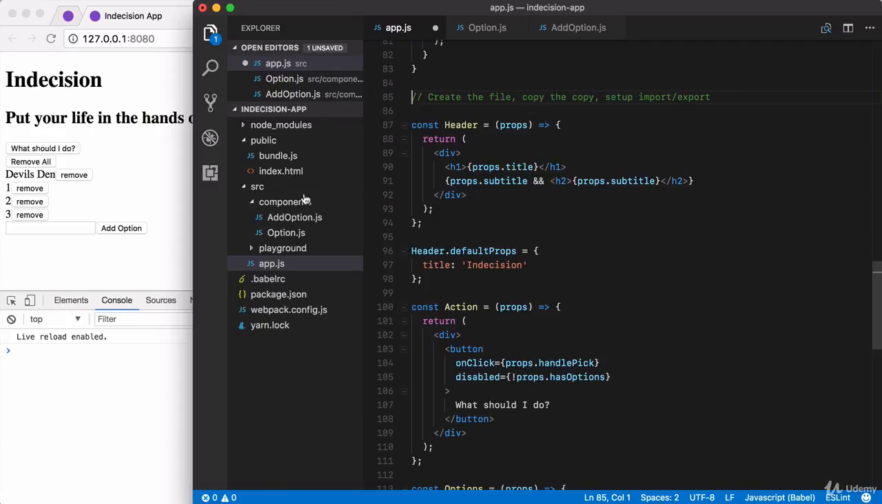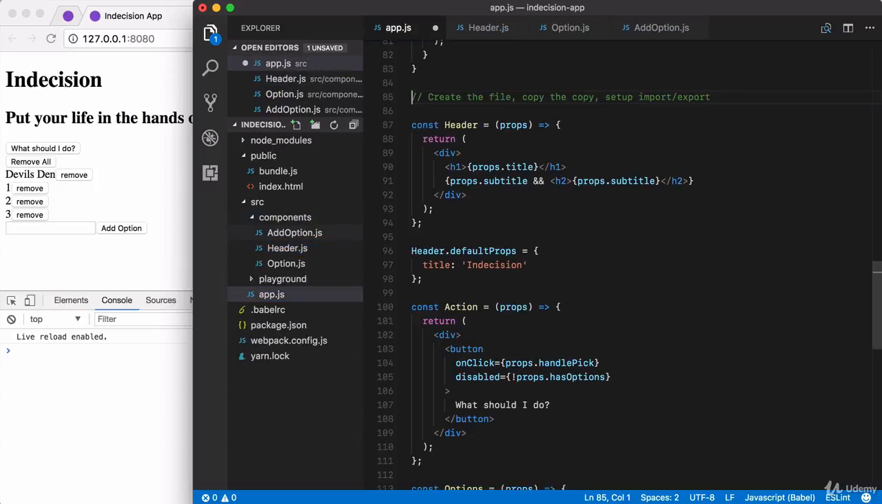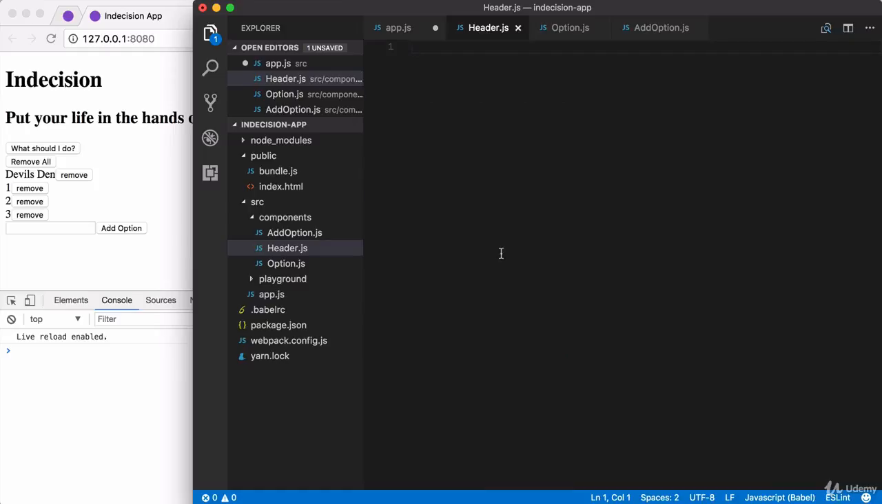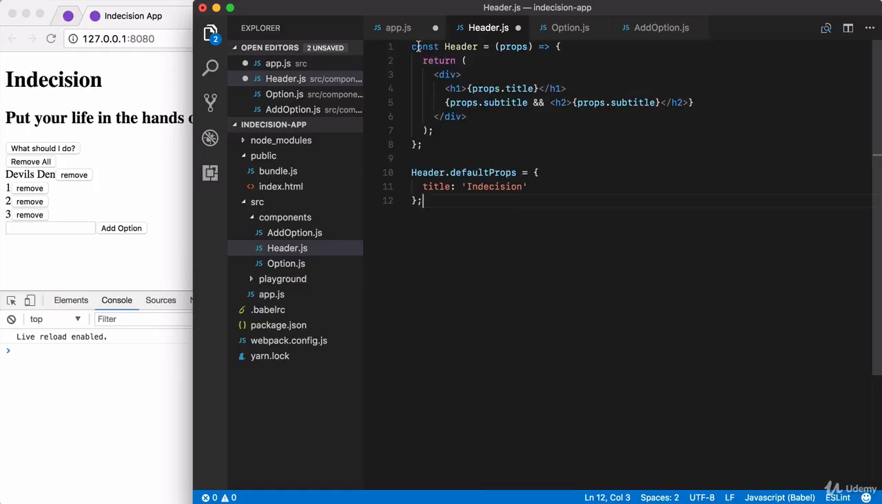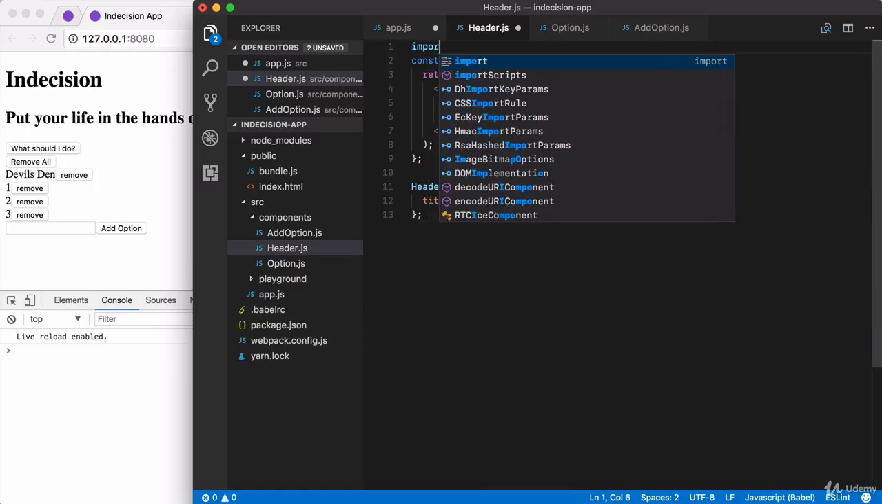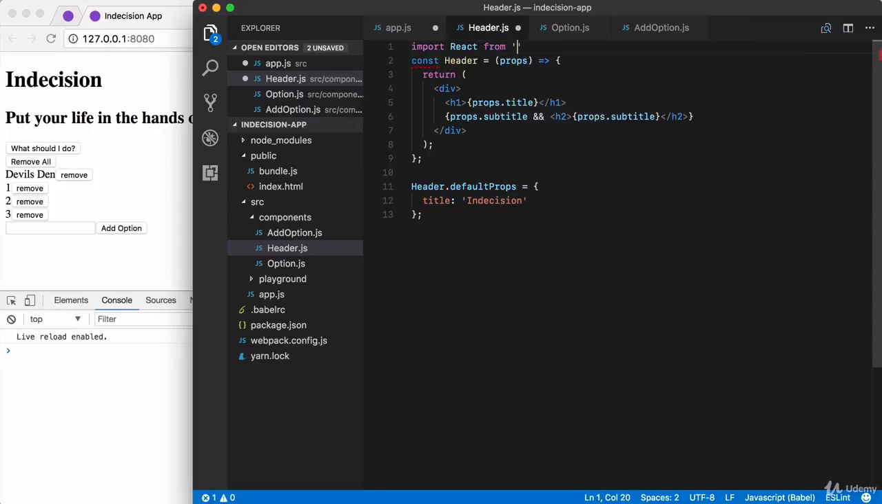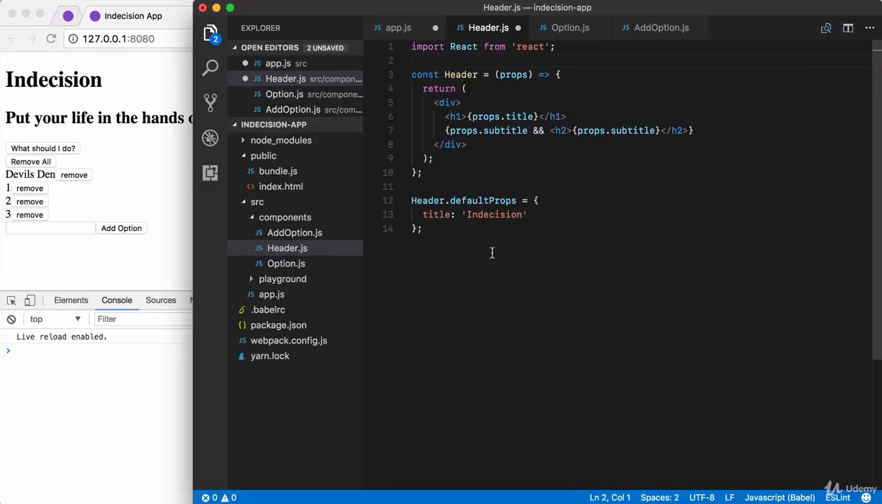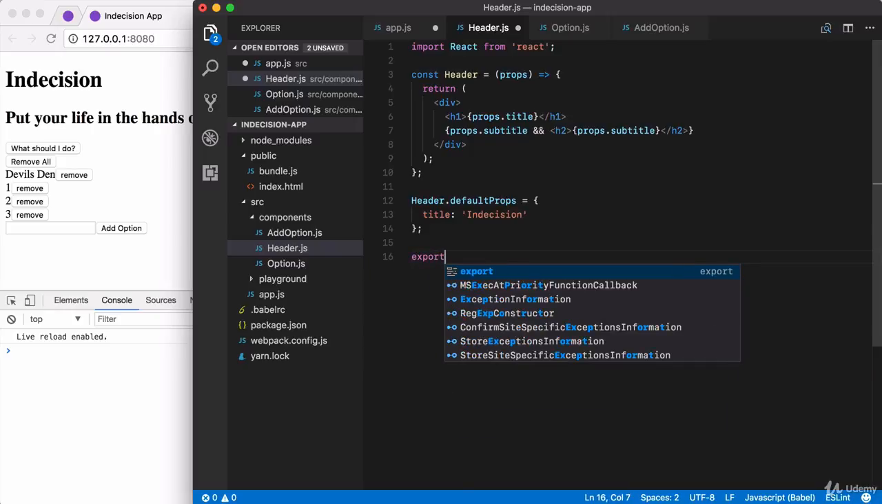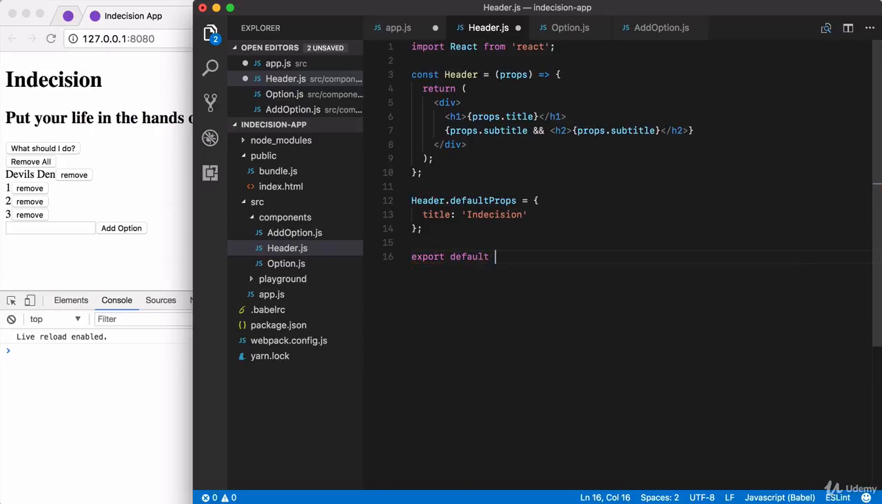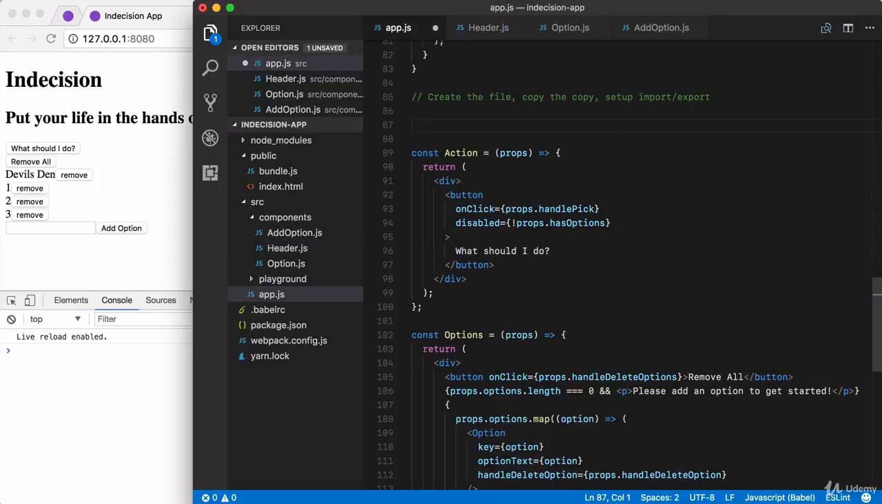All right, we got a pretty good flow down, so we can knock these ones out right here. I'm going to create a new file, header.js, for the header component. I'm going to switch back to app.js and copy all of the code that makes up that component, including the default props. And then I'm going to paste it inside of here. Now I still have to import and export, so I will import up top, importing React from React. And down at the very bottom, I will set up the default export. Export default header.